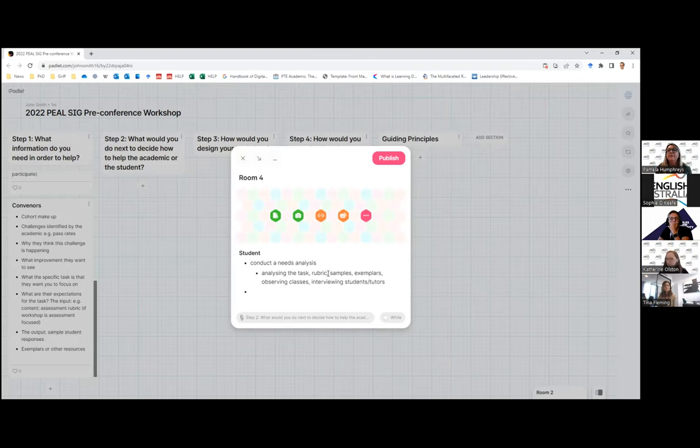Analyzing the task, because so often the way the task has been written is not clear to the students. It's not written in plain accessible language, or there are embedded assumptions that the lecturer themselves are unaware that they carry, understandings of what something means, and they're not aware that students don't share that common understanding with them.